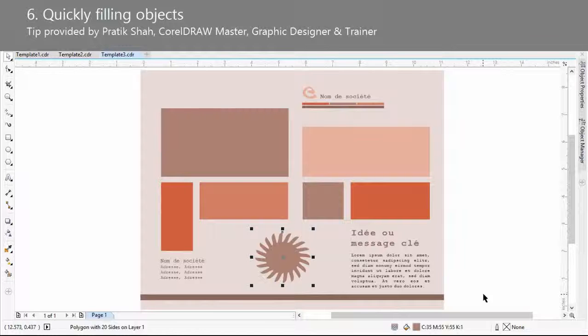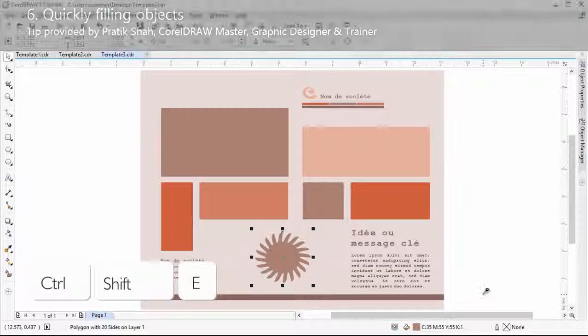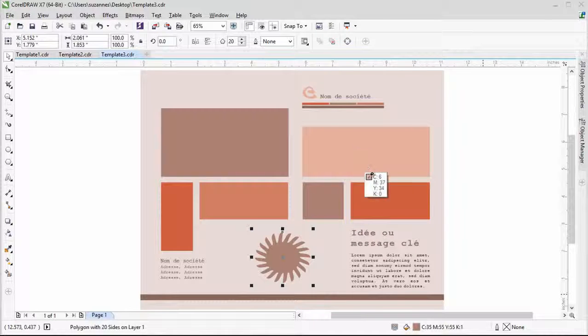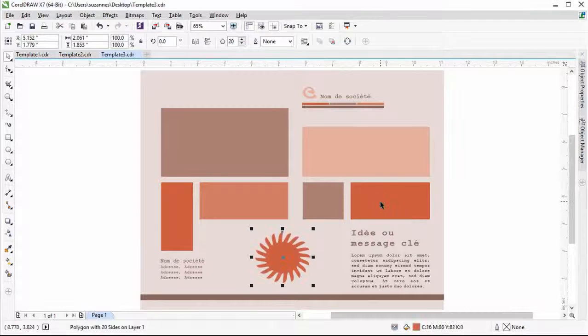You can quickly fill selected objects by pressing Ctrl, Shift and E to activate the Colour Eyedropper tool, and then clicking on a colour. This instantly fills the selected object with the sampled colour.